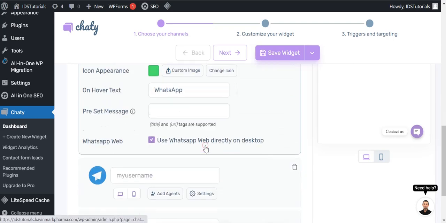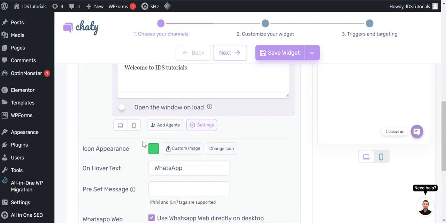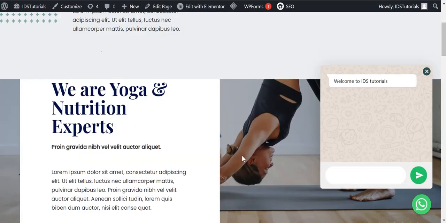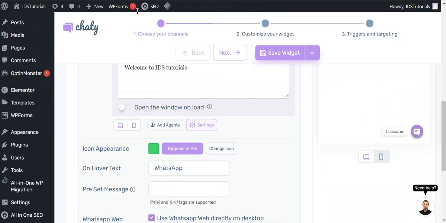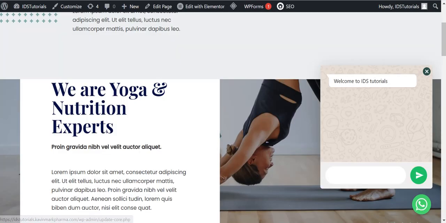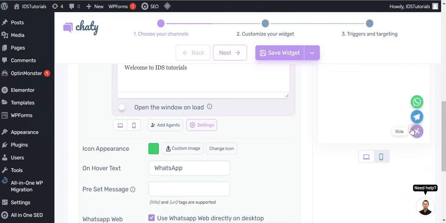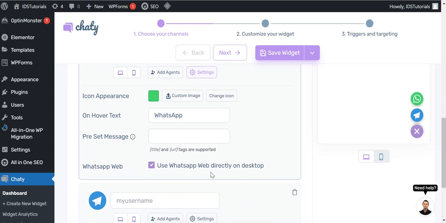Now you can also change some more settings. You can change the icon appearance, the color of this WhatsApp icon. You can change the on hover text, that is the WhatsApp. As you can see here, when I hover on WhatsApp, here comes this WhatsApp. So you can change the on hover text also. Then if you want to redirect the people from this particular button to the WhatsApp web, you can enable or tick mark this option. I will enable this option.